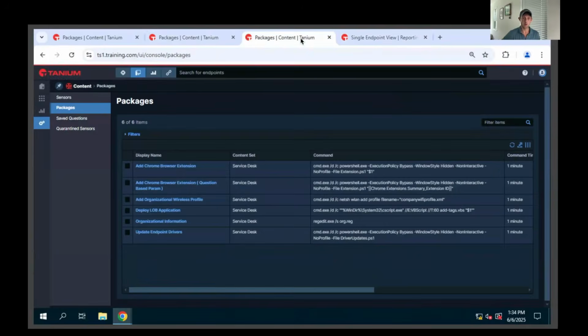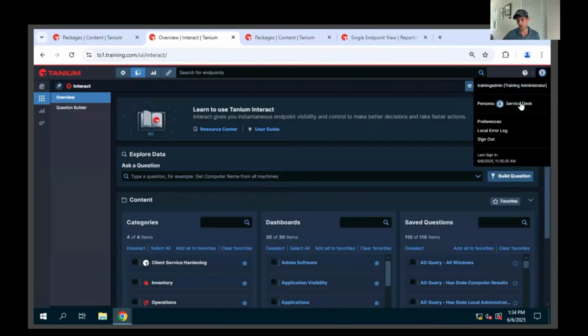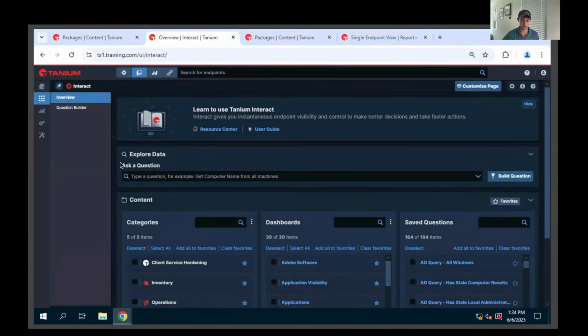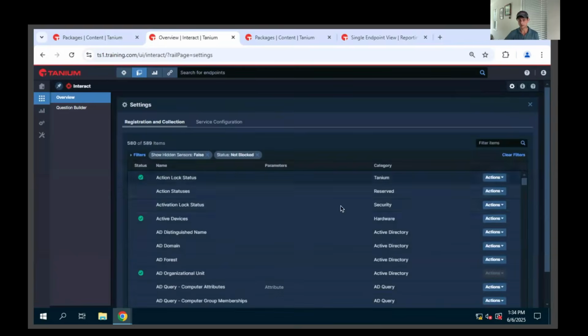All right, so let's go next to the single endpoint view. We've got all these permissions defined now. Take us from the admin side: how do I build that special view that's going to give the help desk everything they need with that custom content? Sure. Let's go back to the interact module, but we're going to have to go into our administrator persona because we don't have access to collection and registration. We can't modify TDS, which should only be limited to administrators.